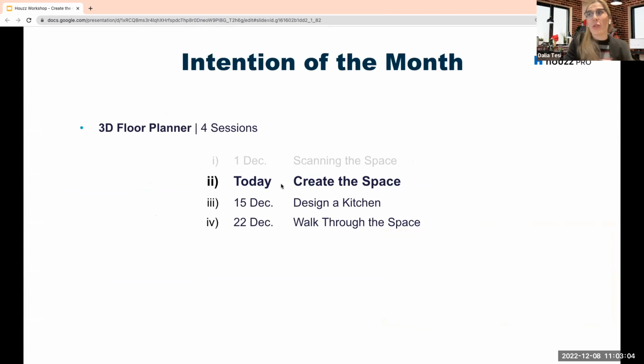Great. So this is, as I mentioned, the second of the 4 sessions about the 3D floor plan. Today in particular, we're gonna see together how to create a floor plan, what are the benefits, and how you can start using these features straight away. And Taber will help us with a demo that's gonna help you better understand this feature.